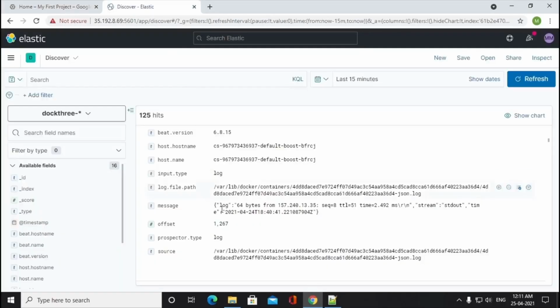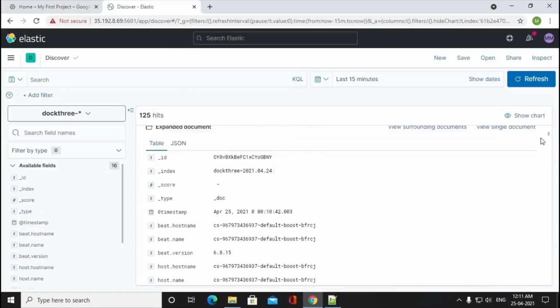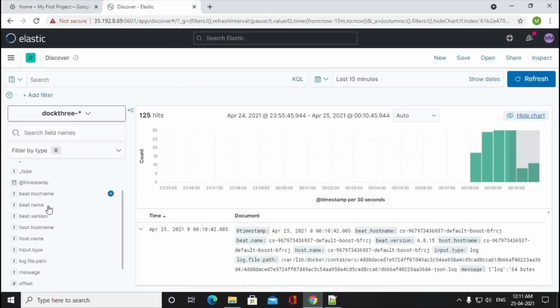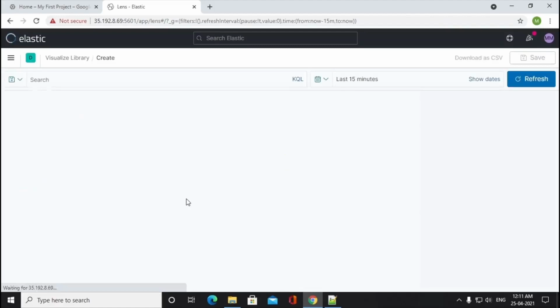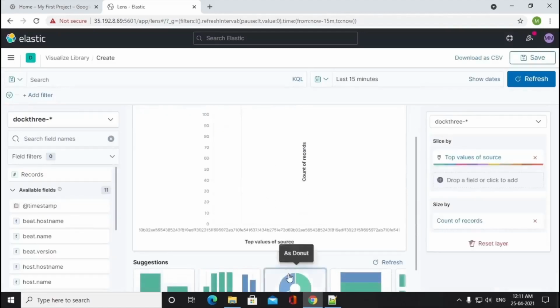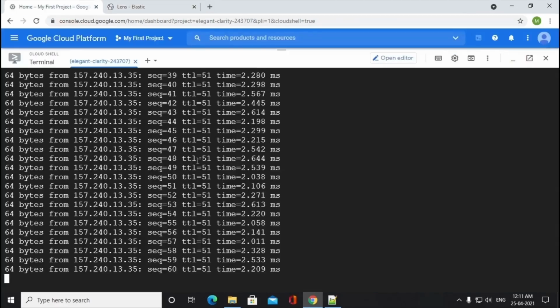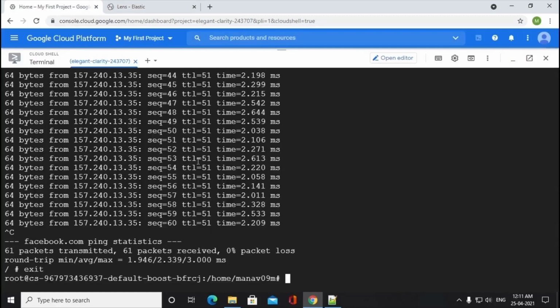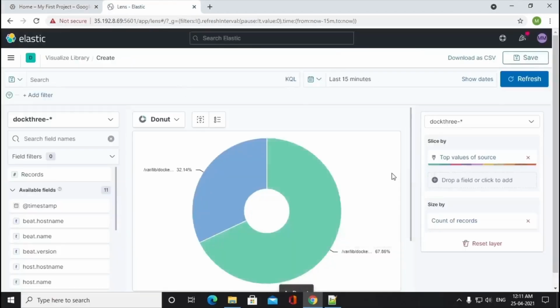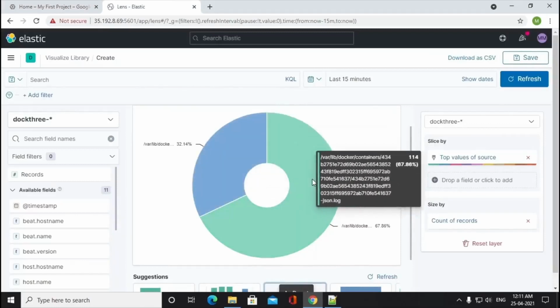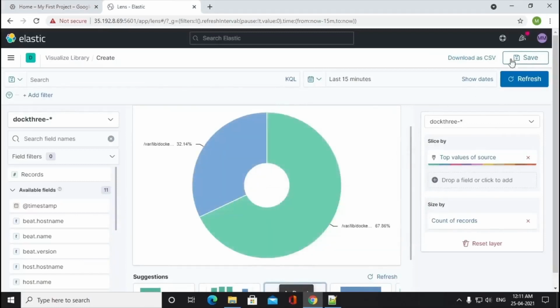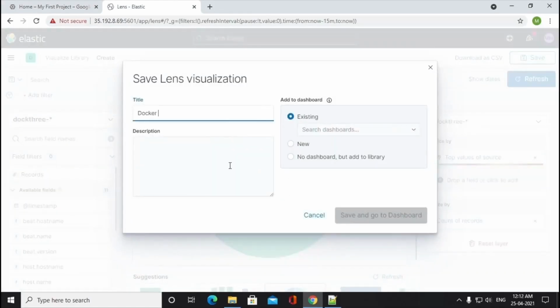Now the main use of Elasticsearch and Kibana is that we are getting a centralized system for all our machines and all our containers. We can run multiple queries also to check where it caused the error, where our server failed. So these are some charts we can create on the basis of containers under the doc3 index. So there are two containers now. We can create this chart, and we can save this chart on our dashboard.